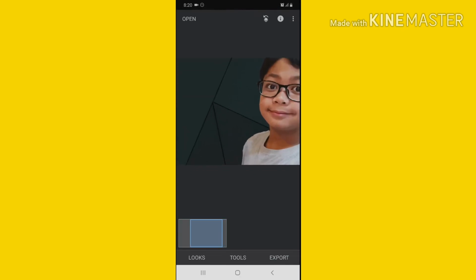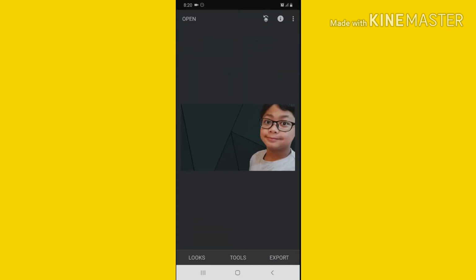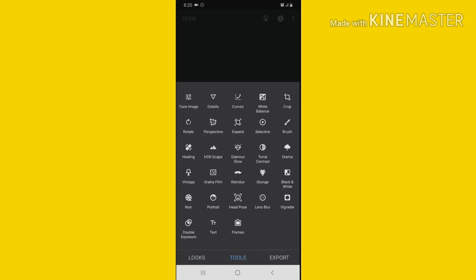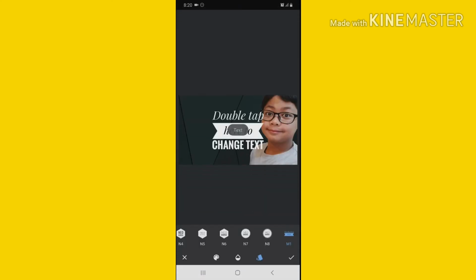Now we're gonna be putting some text on this. Click on Tools and click on Text down here. We're just gonna be making a simple, clean thumbnail. Alright, I'm gonna be explaining all the options down here, the buttons. This one is the color tab. This one is the transparency or the opacity. We can adjust the opacity and the transparency.